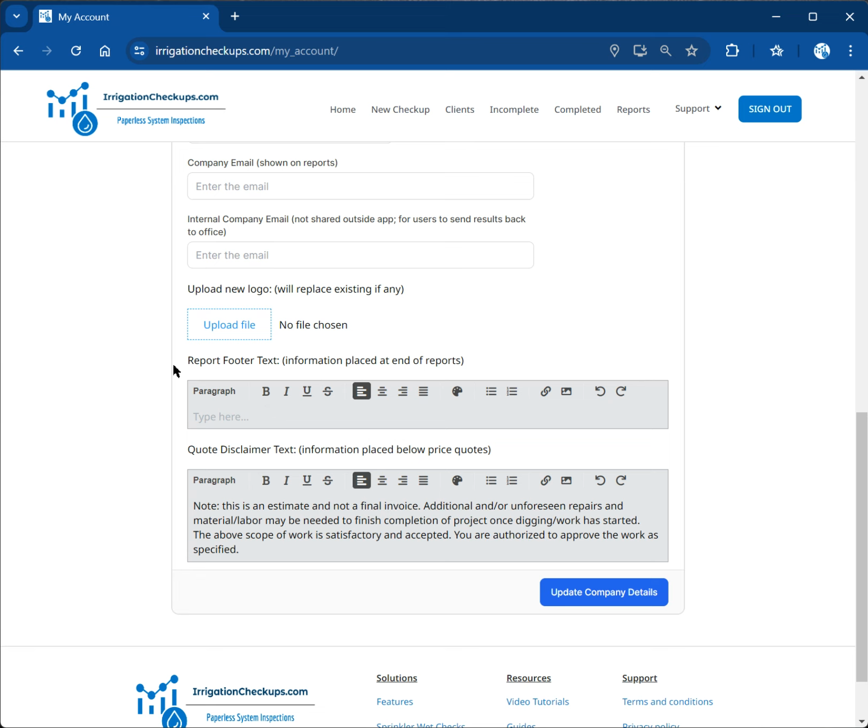And so the first field is a report footer text. So this is placed at the very bottom of any reports that you create. And so if you're, for example, a Texas irrigator, you may want to put the TCEQ disclaimer that's mandatory for irrigators on there, or any other type of information you want to provide to your clients through the report.